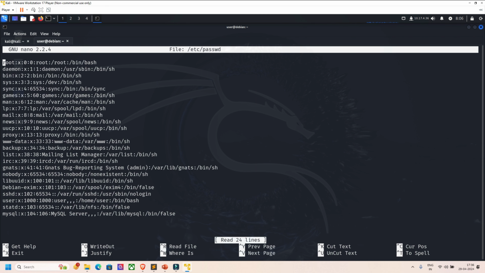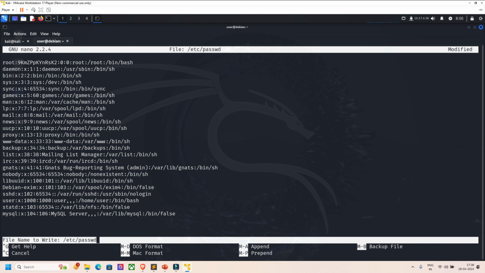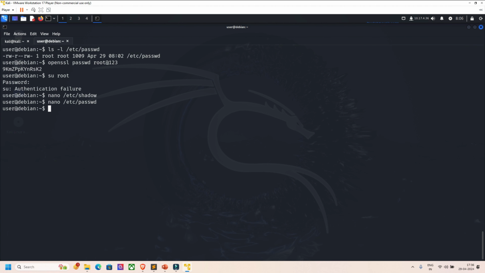In /etc/passwd, we see in the breakdown that the value X means the password. So I just replace that X with my new encrypted password, the ciphertext, and then Ctrl+O to write and Ctrl+X to exit. Now we run su root, and the password is root@123, paste it and enter.